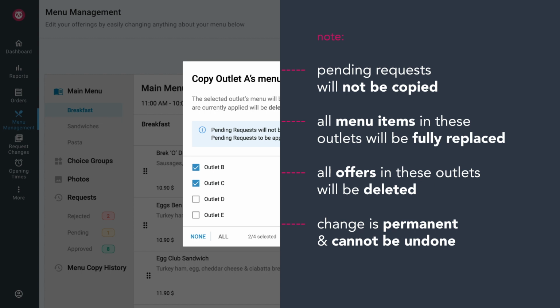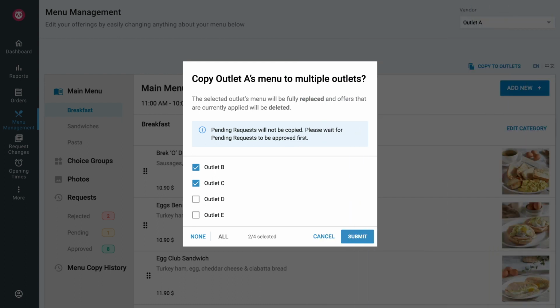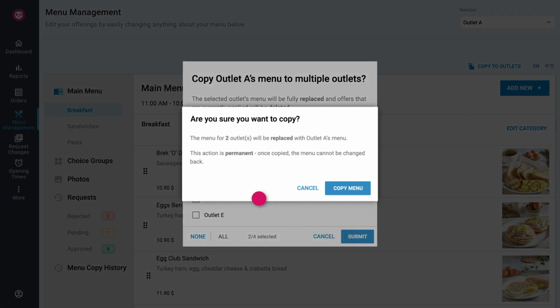All menu items in these outlets will be fully replaced. All offers in these outlets will be deleted. Change is permanent and cannot be undone. After selecting your outlets, click on Submit. Read the warning message carefully. To confirm, click on Copy Menu.